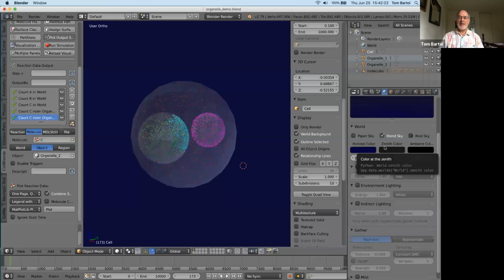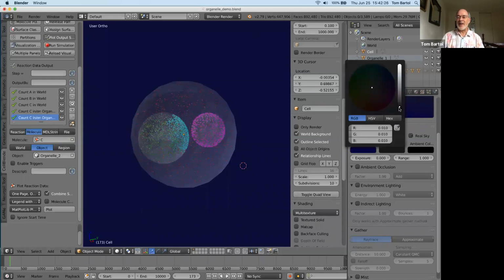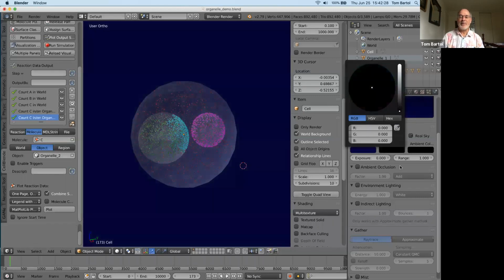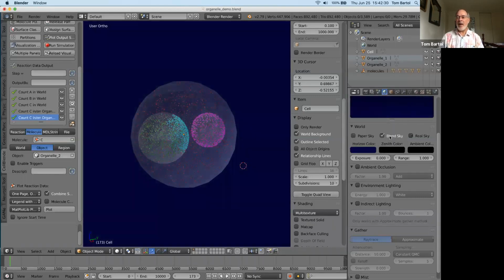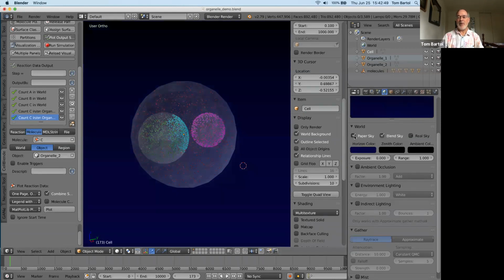And the zenith color, I guess this is black or almost black. Let's make it really black. If I do this, it doesn't look like there's much of a gradient from bottom to top, because the sky going from the horizon to the zenith is actually straight over our head. But if I want the horizon and zenith to be the bottom and the top of the image, I can say use paper sky instead.